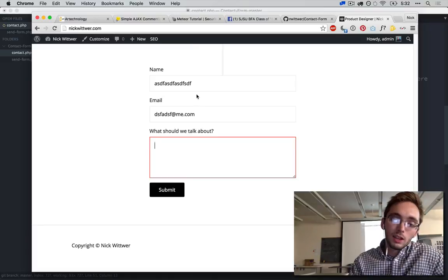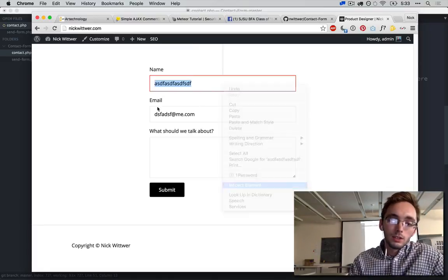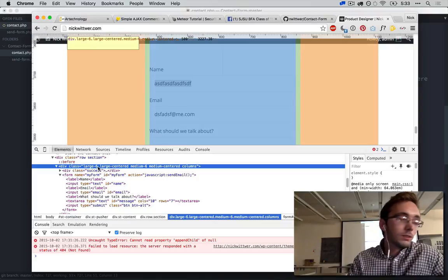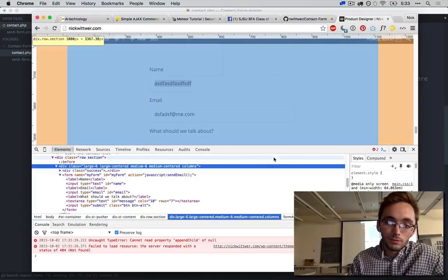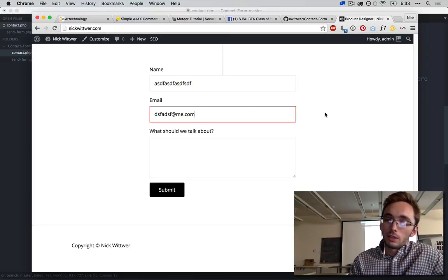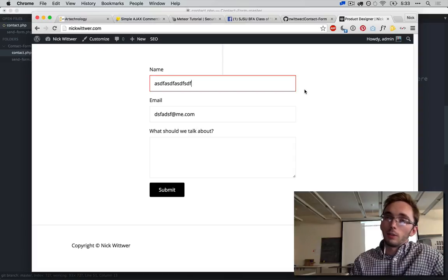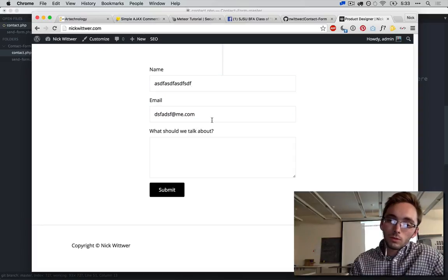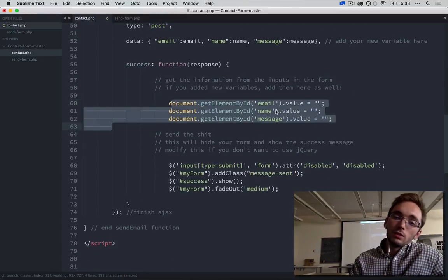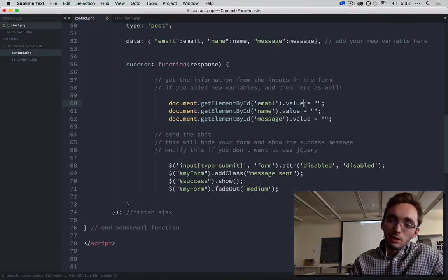So this is Foundation essentially. Right here, we have the large 6 columns, and that's why it's centered, stuff like that. The styling and how it looks is not going to be in these files. That'll be up to you. But again, this is just grabbing the value that the user typed in. Whatever they typed in for email, grab that. Whatever their name was, let's get that. And then same thing with message.